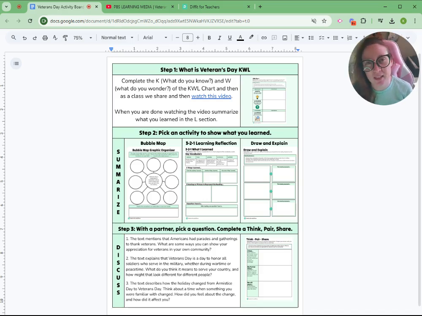Teachers, here's a choice board activity I created for Veterans Day that incorporates students talking about what they've learned, having some choice in how they're going to show what they've learned, and then working with partners to prepare what they're going to present to the entire class with a think, pair, share.